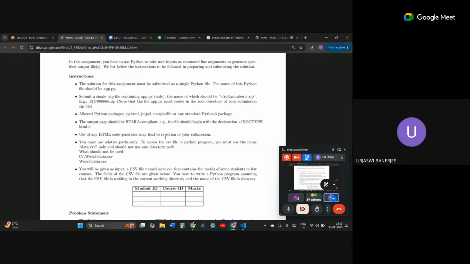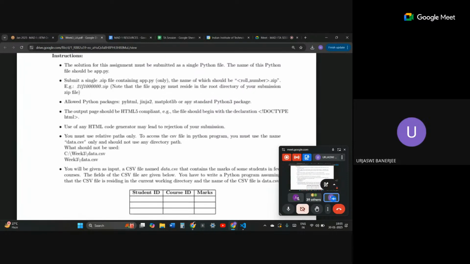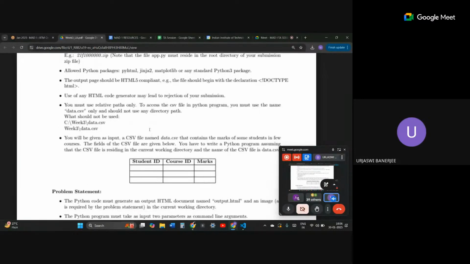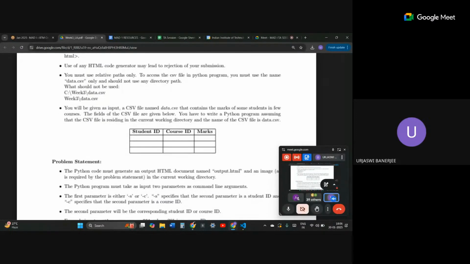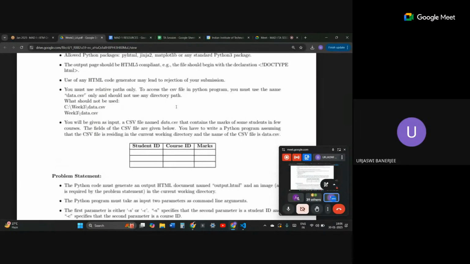Okay, these are the allowed packages in Python: PyHTML, Jinja2, and Matplotlib, or any Python 3 package. And don't submit any output HTML or any .html files. Your Python app.py should be able to make the files by itself.